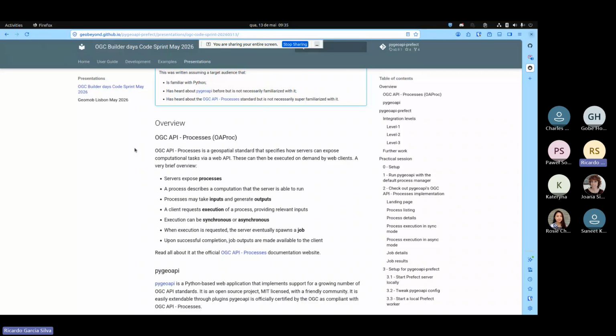As for OGC API processes, this is a geospatial standard by the OGC that basically specifies how you can offer computational resources to clients in order to generate domain results. So you can offer your own specialized algorithms, and you can have a web API that accepts requests from the world, basically, to generate results which are then made available to the caller. Just some basic terminology.